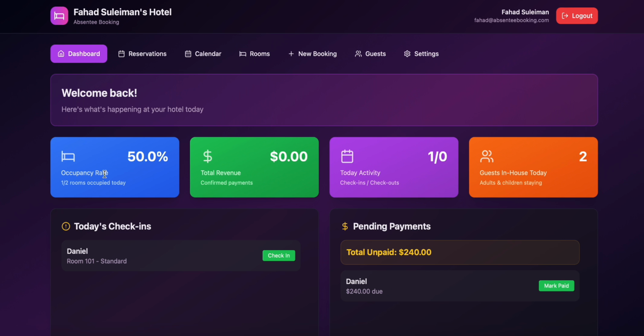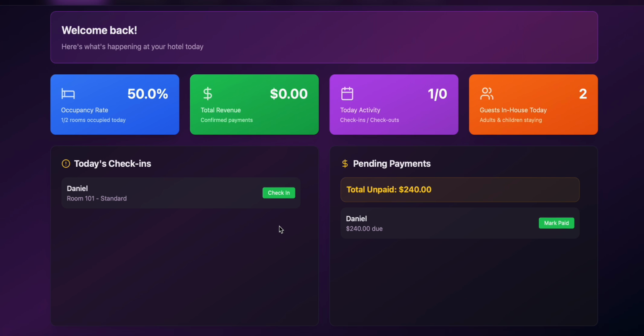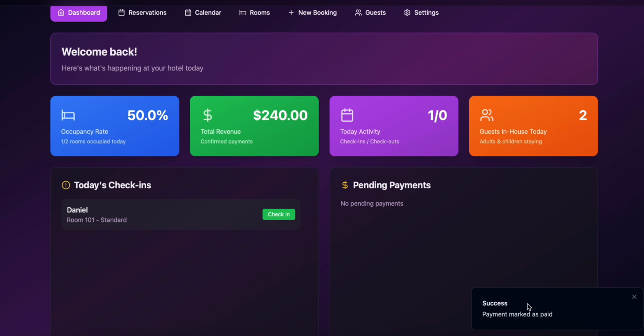Dashboard Overview. The dashboard gives you a complete view of your hotel's performance. You can see your current occupancy rate and total revenue. Today's activities show you which guests are checking in. Outstanding payments are displayed clearly. When a guest pays, simply click Pay, and the system updates your revenue automatically.